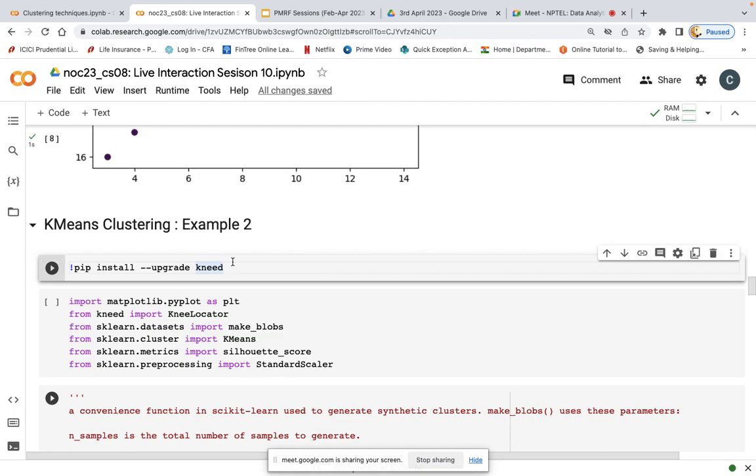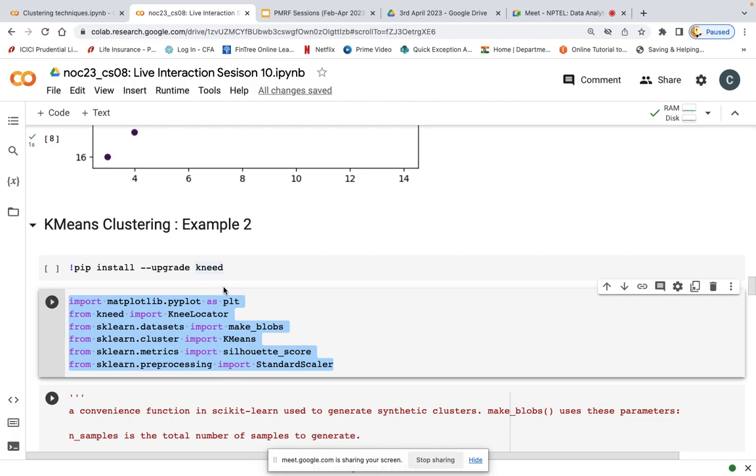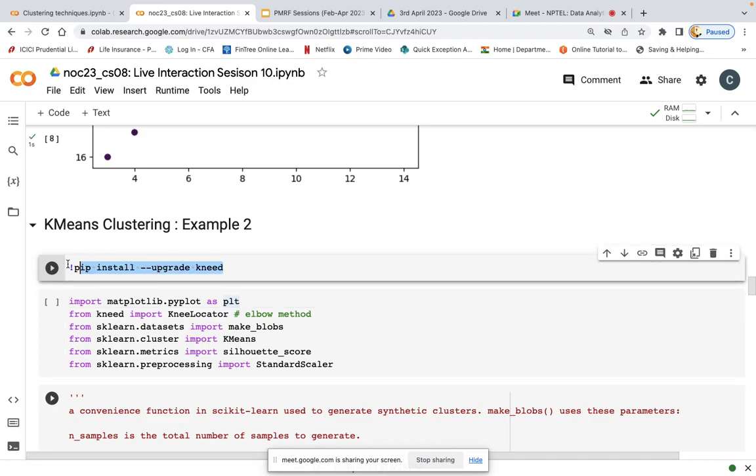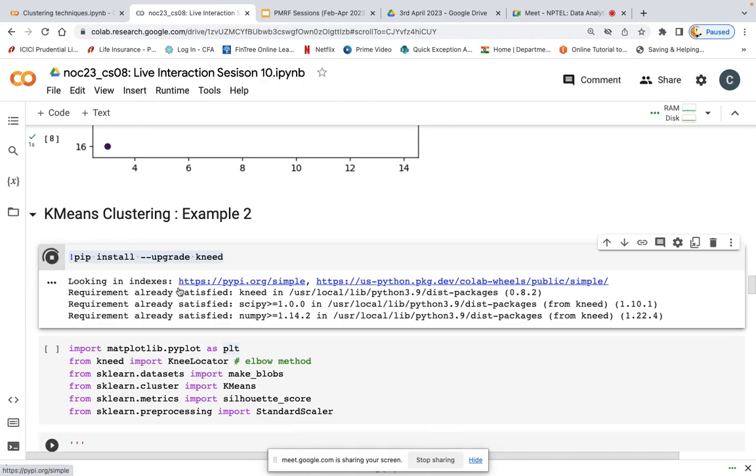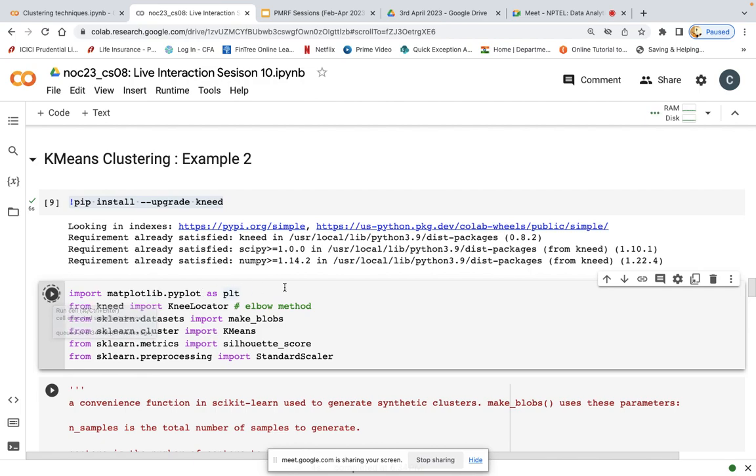We just want to check whether K-means clustering is able to identify those kinds of clusters or not. For that, we need to import certain libraries. One library is called KneeLocator, which helps us find the elbow, used for the elbow method that we have seen earlier. If you find that KneeLocator is not importing properly, you have to use the command pip install --upgrade kneed. Matplotlib is for plotting the data. Kneed is for the elbow method. Dataset make_blobs is to generate synthetic data. Cluster is for K-means. Silhouette score is another way to find the optimal number of clusters.